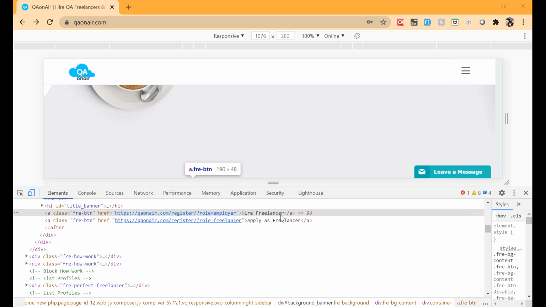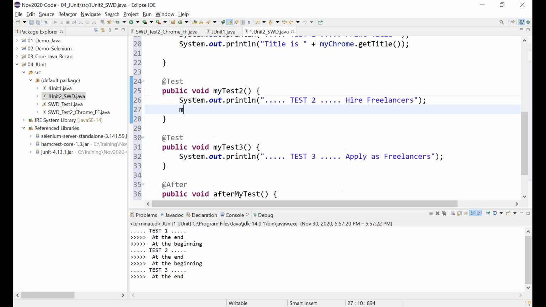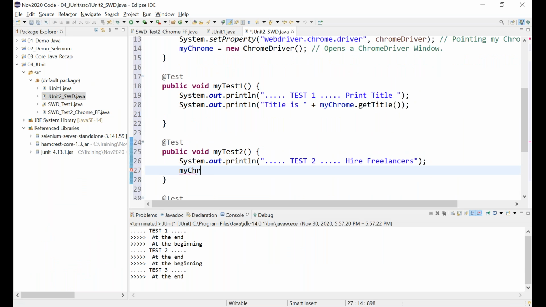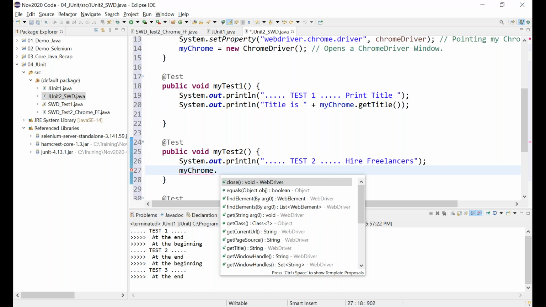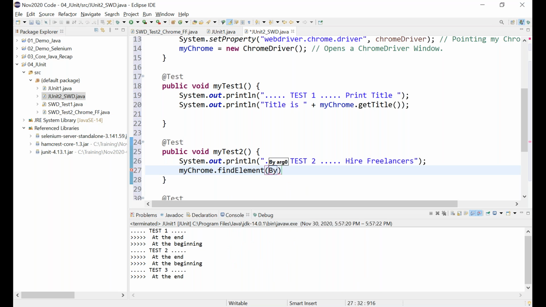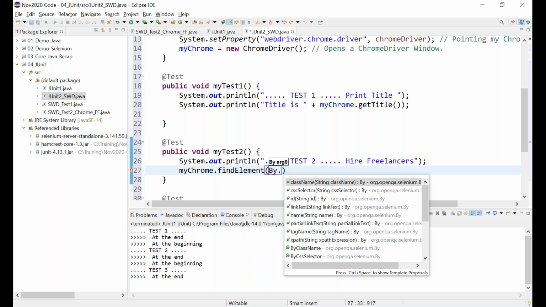So what I can do is I can say my Chrome dot find element by dot, and we'll do a lot of this, team. In this case, I'll use link text. ID and name are very easy. Link text is the next easiest one. And then we'll go to XPath and CSS. So I'll say link text.